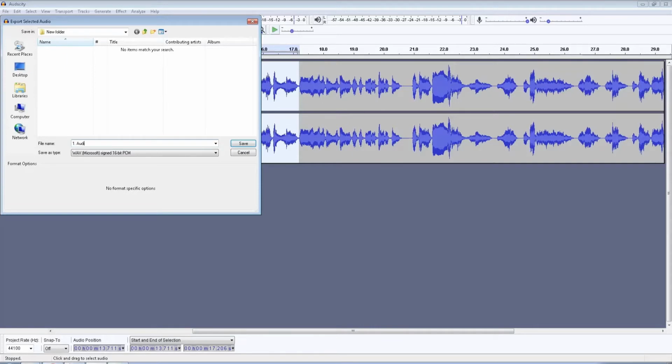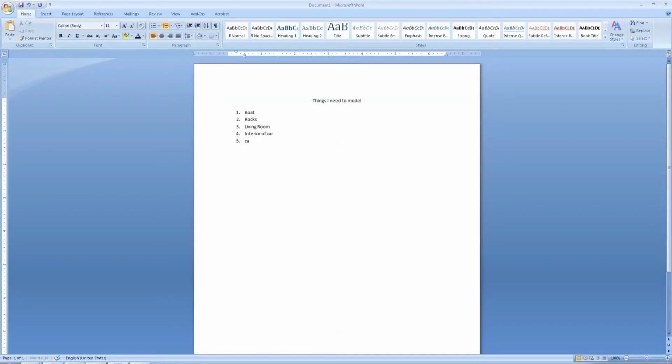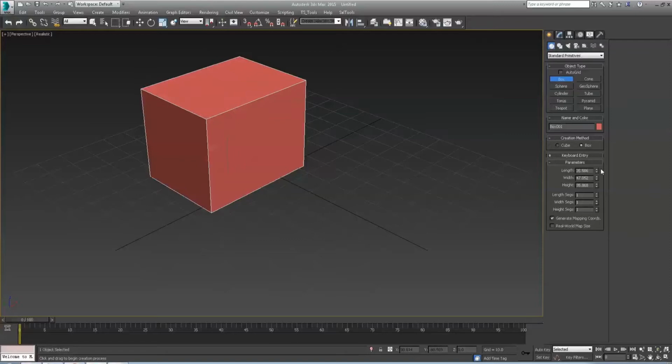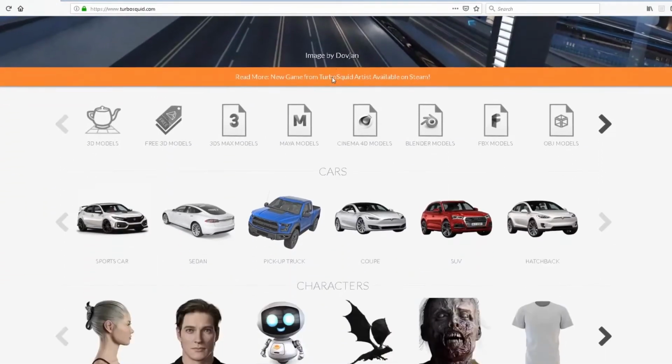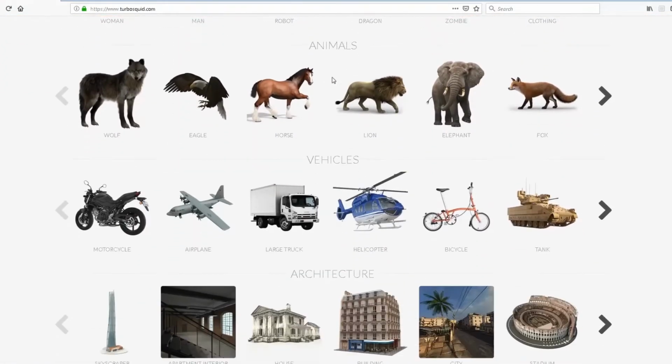So when the audio is set and done, I'll start making a list of assets for me to model. Typically, I will model anything that will be needed, but in some cases, if it saves me time, I'll go to a site like TurboSquid and see if the 3D models are ready in their sites.